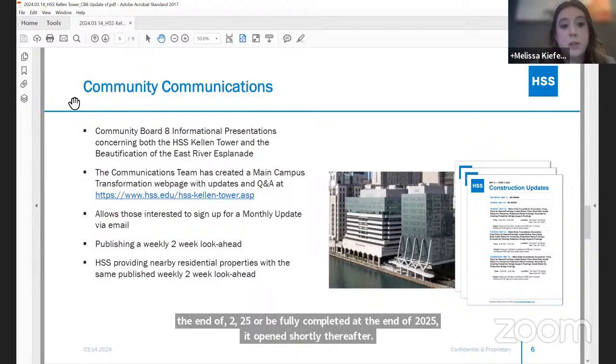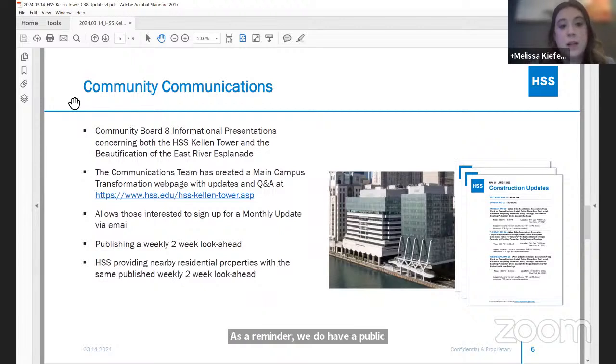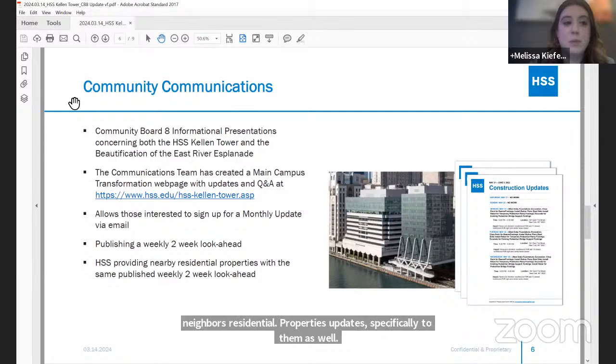As a reminder, we do have a public website that is available for all things Kellen Tower as well as the Esplanade. And we are publishing a 2-week look ahead for Kellen Tower. We will likely start doing so when we start the Esplanade work so that everyone can know what to expect. And we are also providing our most close neighbors, residential properties, updates specifically to them as well. You can subscribe to all of those.